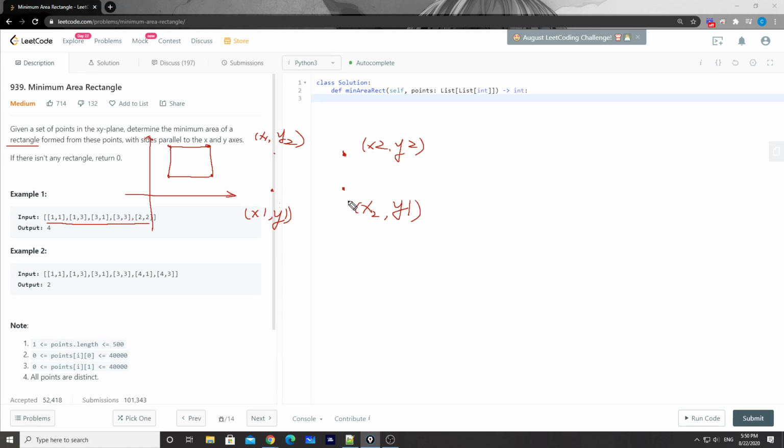So the first way is we just loop through and fix two points first, and then we look for the other two points. If we find those 2 points, then we know we can form a rectangle, and then we just calculate the area of the rectangle and keep updating our answer. Pretty straightforward, right?